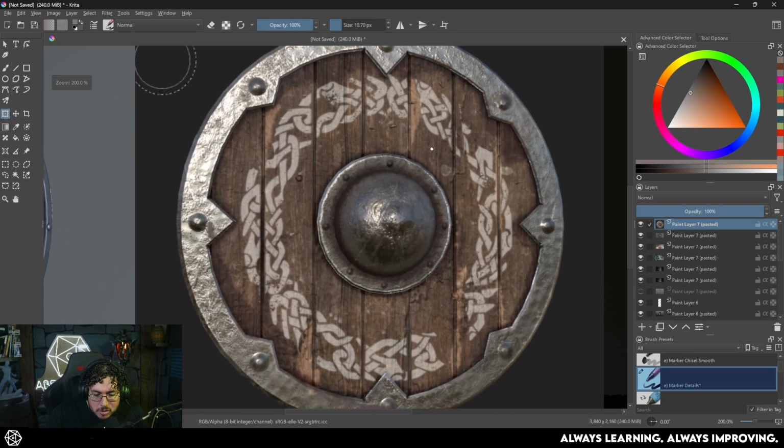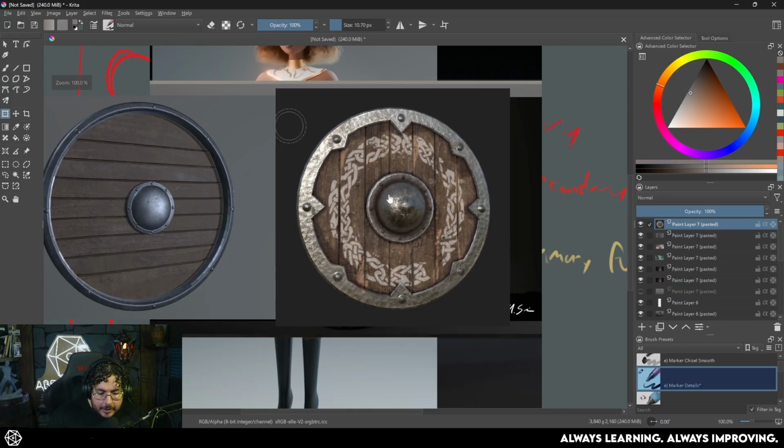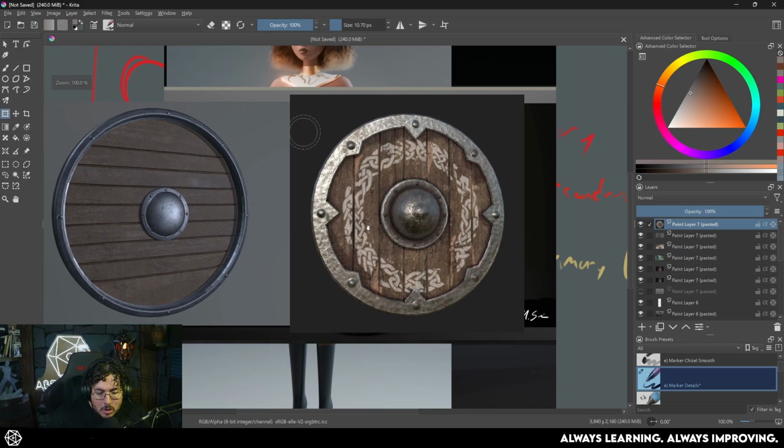What storytelling am I doing here? Well, I'm adding some rust. I'm adding some decals there that are damaged because this shield has seen some fights, right? It's gone through some different journeys as well. So that's the kind of stuff that you need to start figuring out in your work, so that you can convey that in your portfolio and start progressing in your career as an artist.